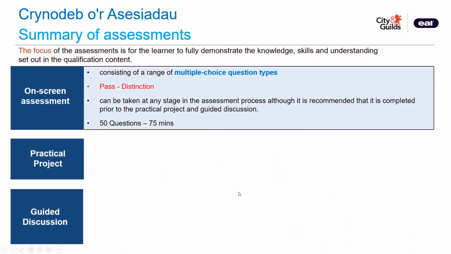So the on-screen assessment consists of a range of multiple choice question types, ranges from a pass to distinction, can be taken at any stage in the assessment process, although it's recommended that this is completed prior to the practical project and the guided discussion. There'll be 50 questions and 75 minutes for that on-screen assessment.